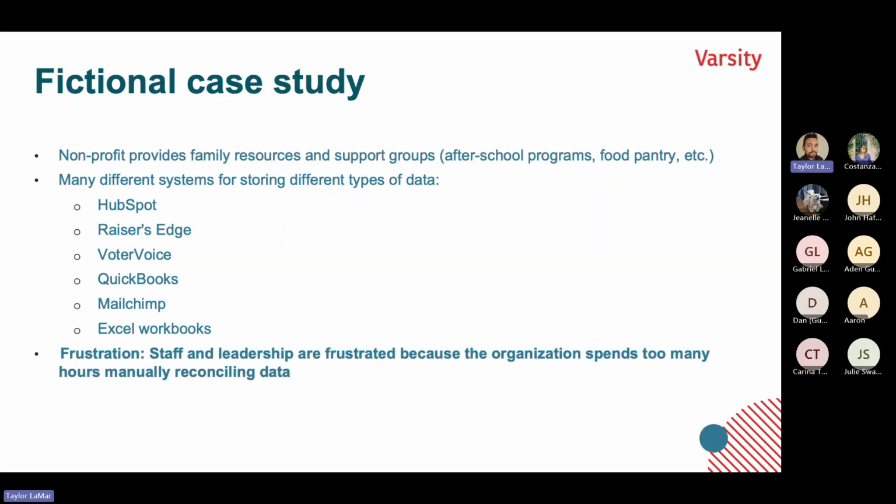And here's the primary frustration, kind of like what I've been referring to before. They spend too many hours manually reconciling data, meaning syncing data from HubSpot to Razor's Edge. Someone does that every single week, right? Using an Excel workbook macro. They export, import CSVs or whatever. Maybe you don't even know what they do. Maybe the nonprofit has no idea what they do.